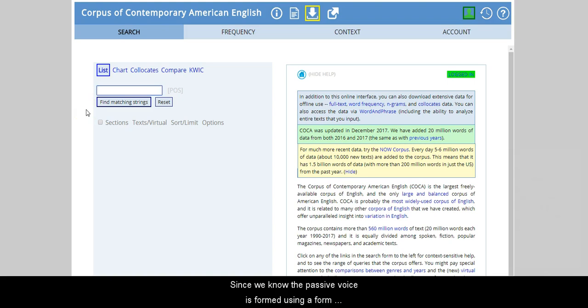Since we know that the passive voice is formed using a form of be and a past participle, often ending in -ed or -en, we can type is/are/was/were/been/being in the search box. This will give us examples in the present simple passive, such as "is used," the past simple passive, such as "was found," the present perfect passive, "have been made," and both the present and past progressive forms, such as "is being used" or "was being used."